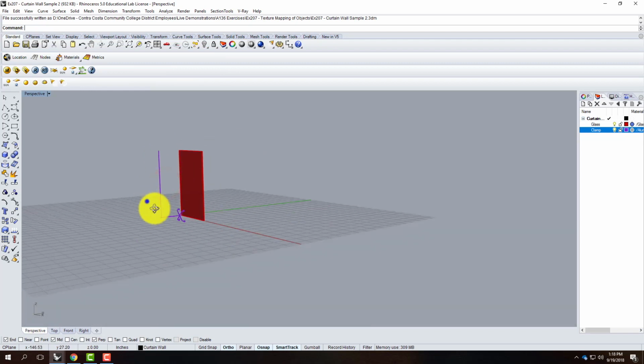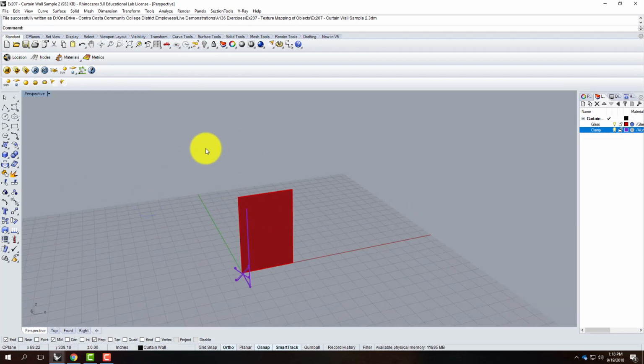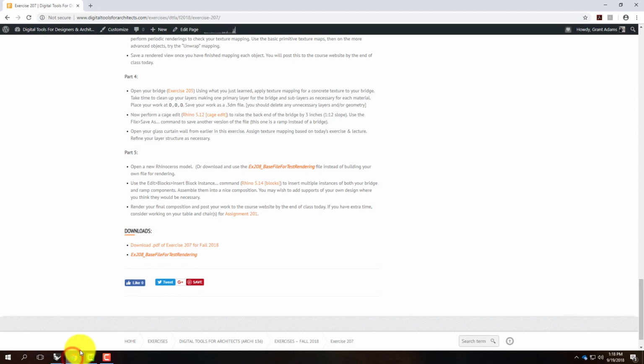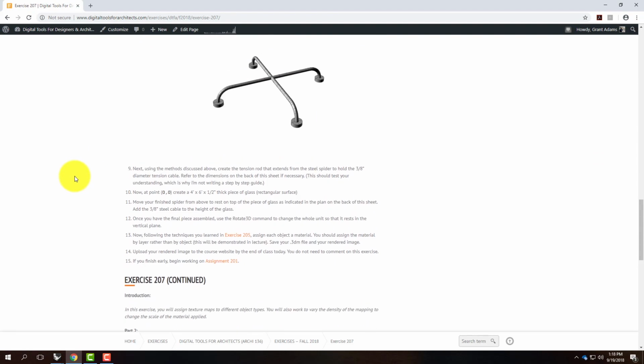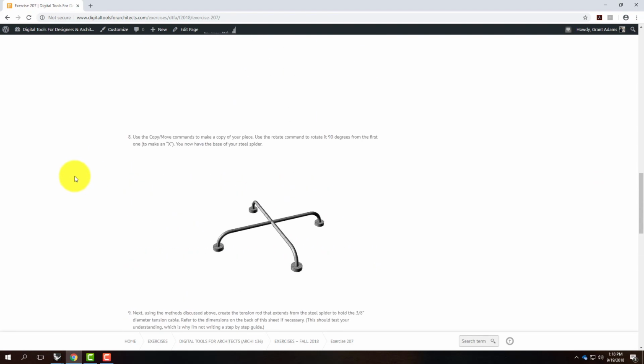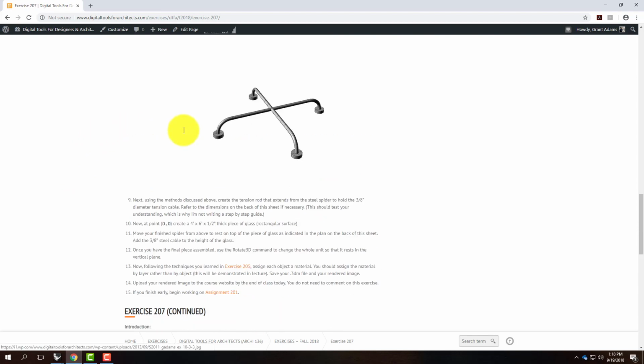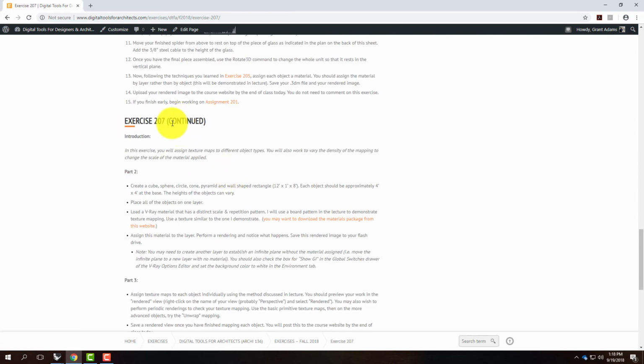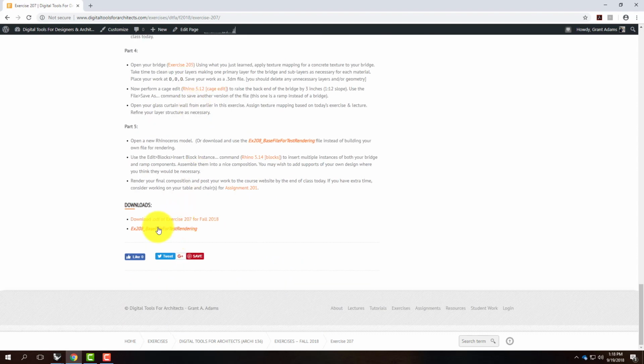Now it's time to bring those into a scene that we can actually work with. I decided that it would be easier if you had a sample file that had a sun in it and some good settings already set up for you. I did that last year for exercise 208. I copied that same file into exercise 207. So if you go to the course website under today's exercise 207, at the very bottom, there's an exercise 208 base file for rendering. Don't be confused that it says exercise 208. We're going to use it in 208, but you can also choose to use it in 207.